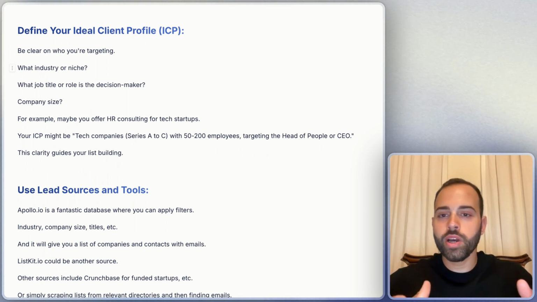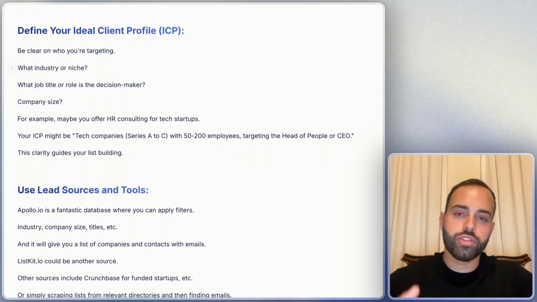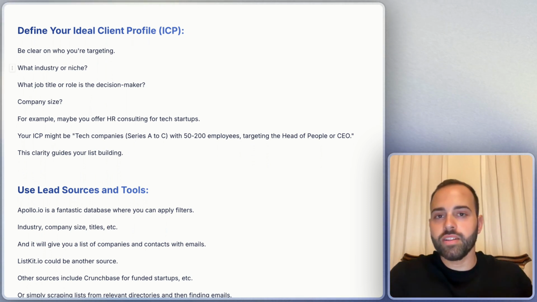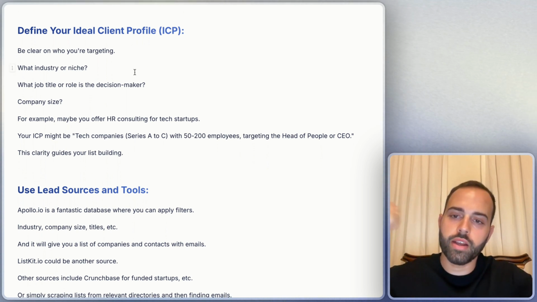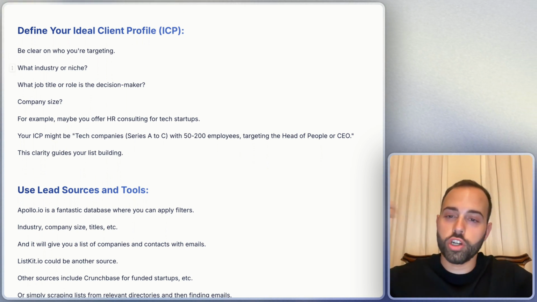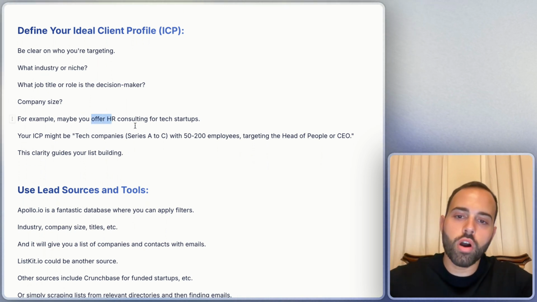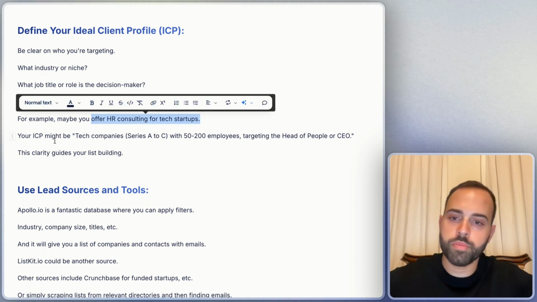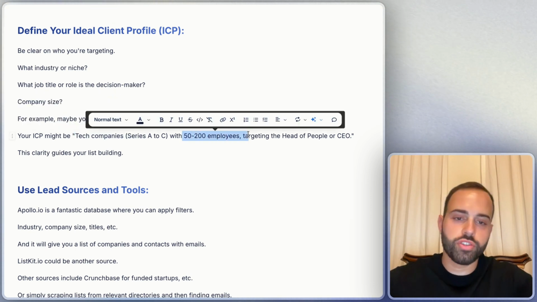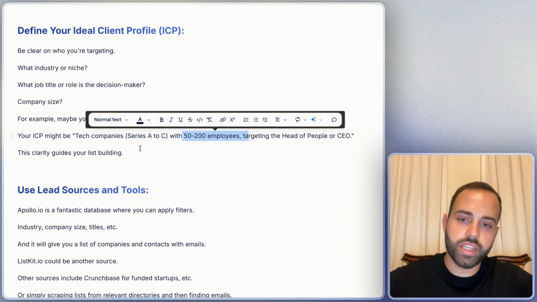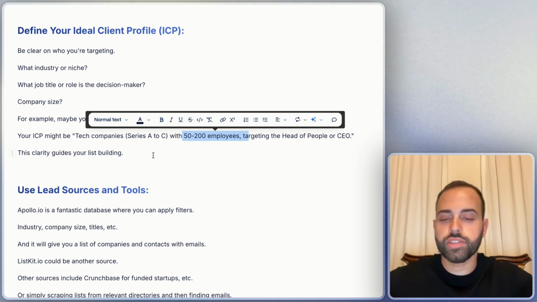Because if you don't know who your ideal client profile is, in other words, your ICP, then you can't build a list of those people because you don't know who those people are. So you need to be clear on who you're targeting. What is the industry? What is the niche? What job title? What is the company size? Where are they located? So for example, if you offer HR consulting for tech startups, your ICP might be tech companies from Series A to C with 50 to 200 employees targeting the head of people or CEO, for example. This clarity is going to guide your list building.